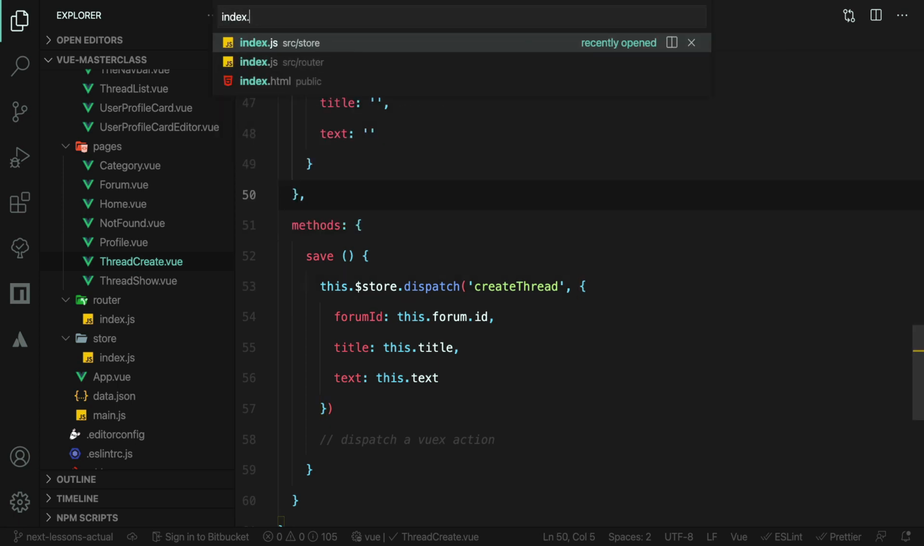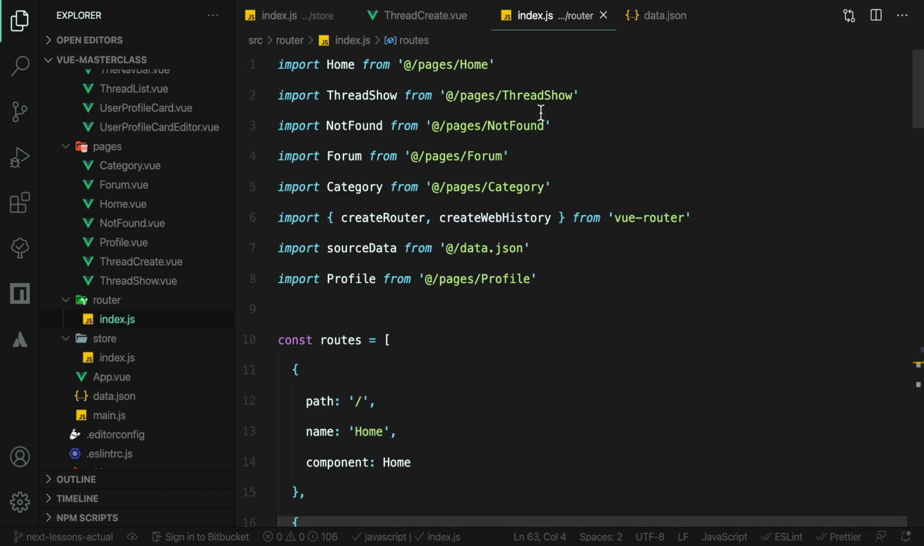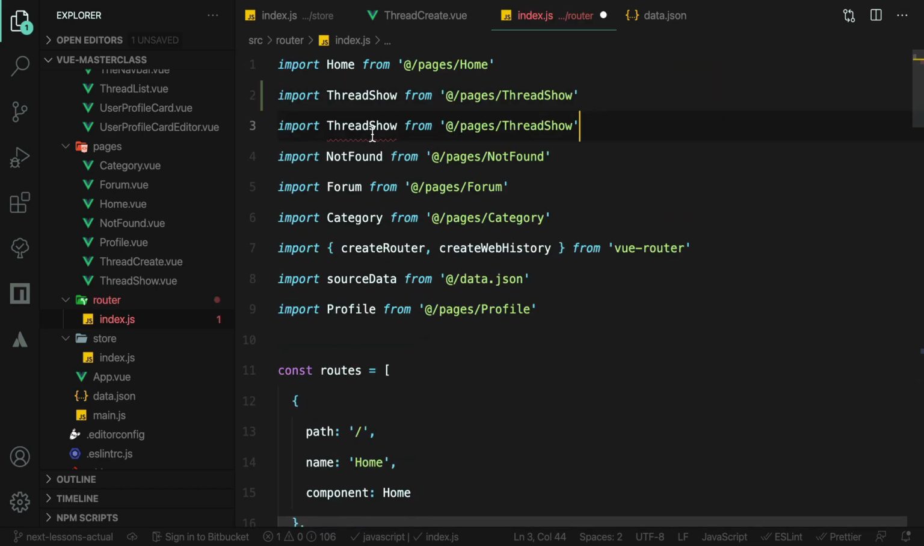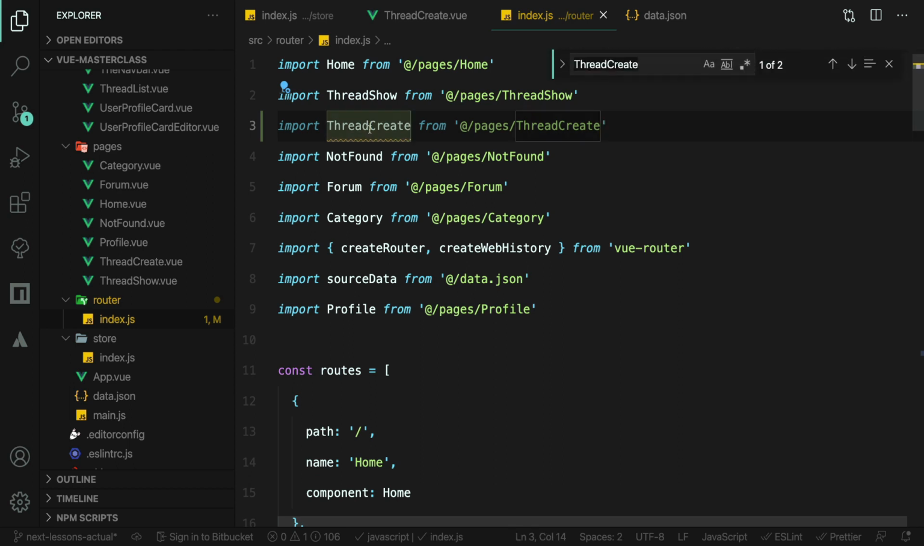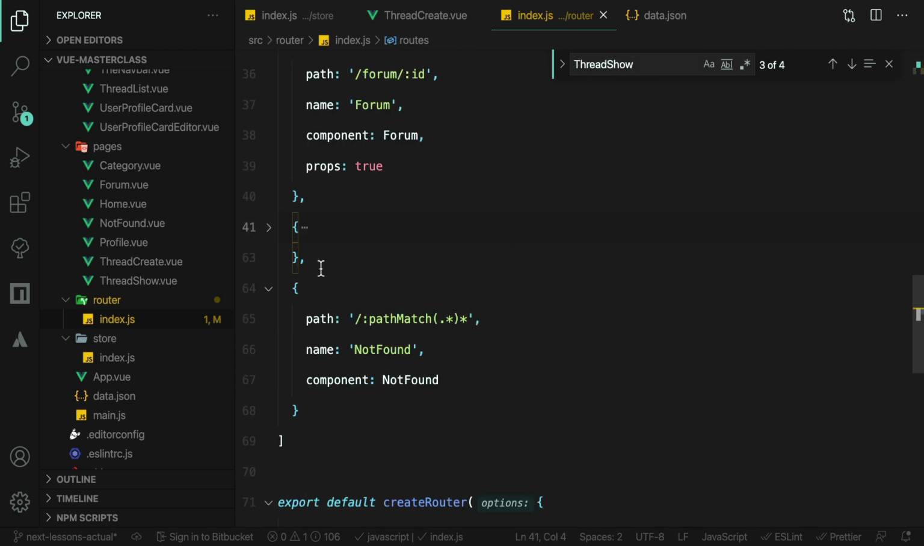Let's open up the router/index.js file. Here, we will import the thread create component first. I like to try to import related components close to one another, so I'll import the thread create just below thread show. Likewise, I think it's also a good idea to register routes for the same resource close to one another, so I'll search for the thread show route and add our new route below.